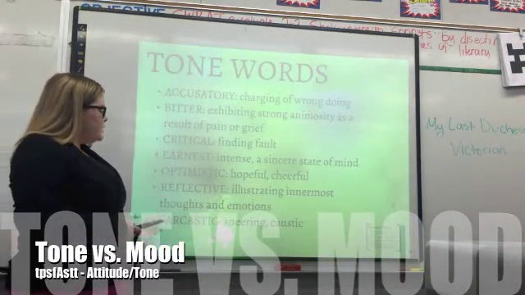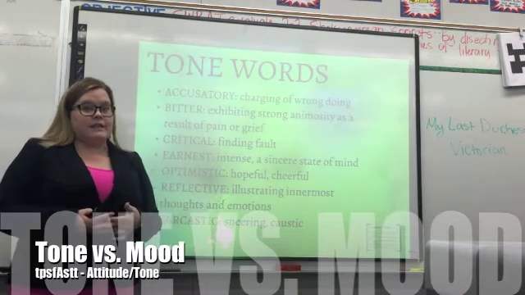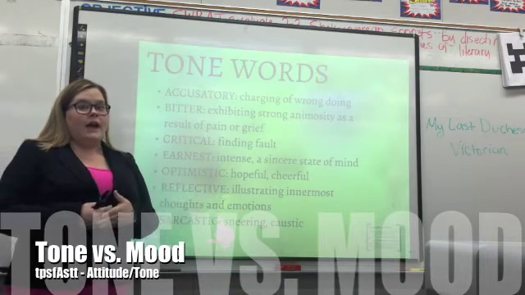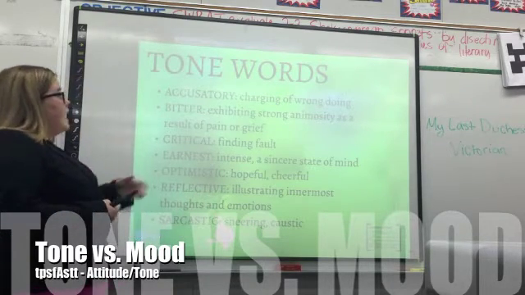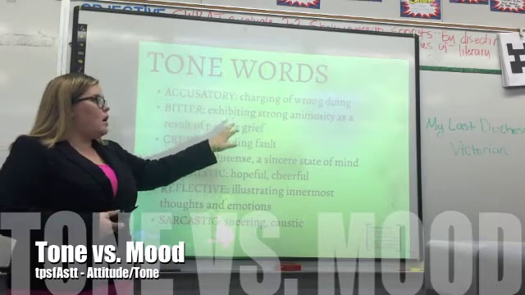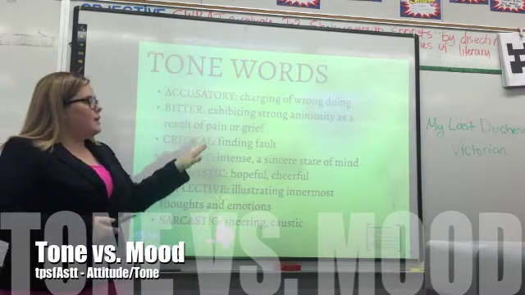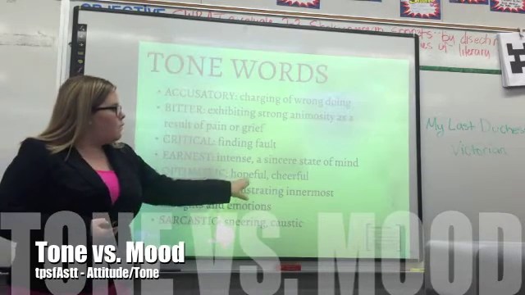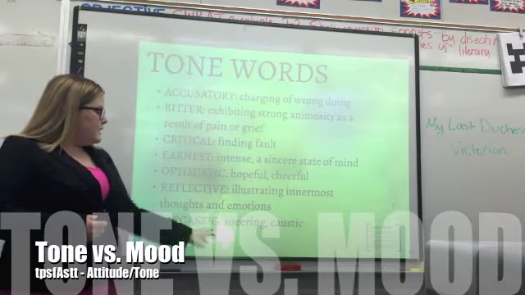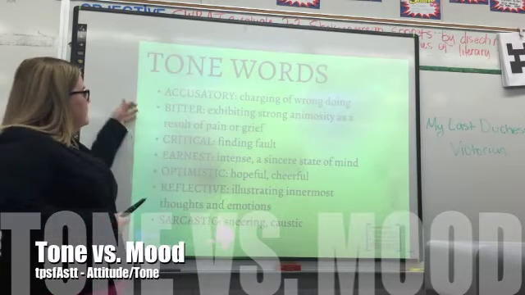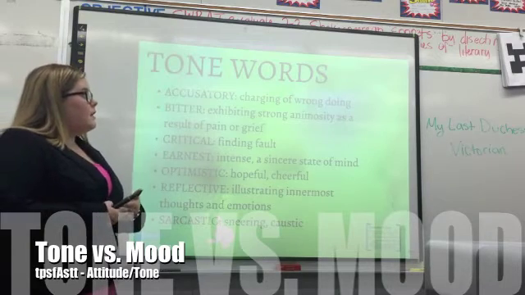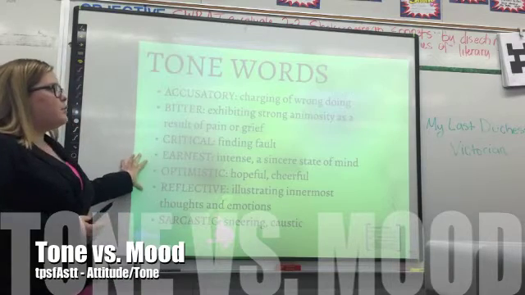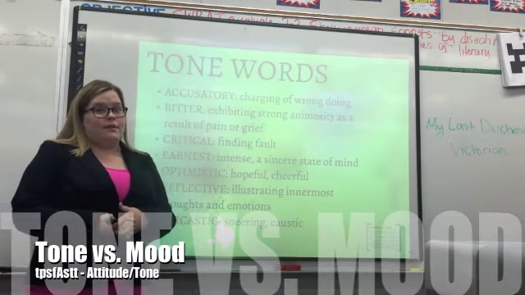So the next thing we're going to look at is just a couple words that are a way that you convey tone. As you can tell, these aren't actual moods, which is why mood and tone are different. Accusatory means charging of wrongdoing. Bitter is exhibiting a strong animosity as a result of pain or grief. Optimistic means hopeful or cheerful, and sarcastic is sneering or caustic. So as you can see, these describe a tone that an author would take towards the subject. It doesn't describe the mood that the writing causes a reader to have.